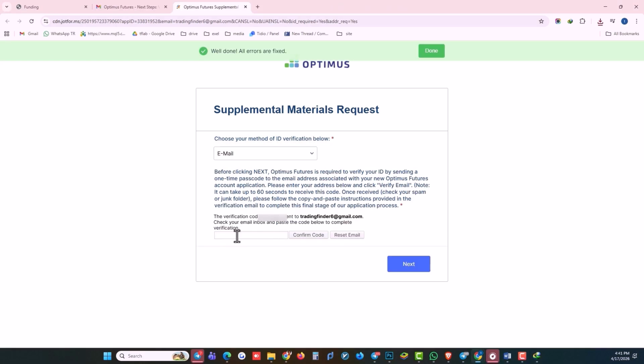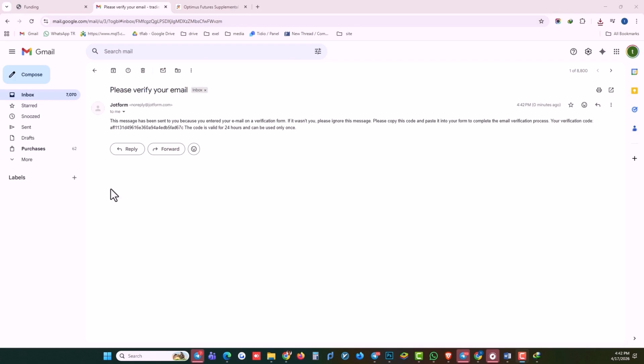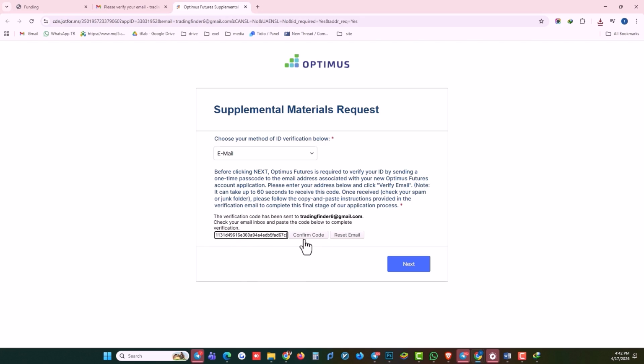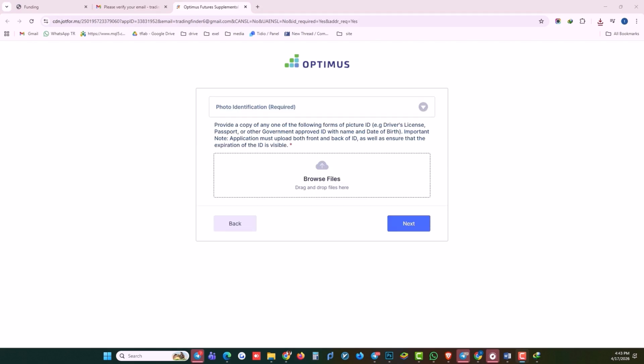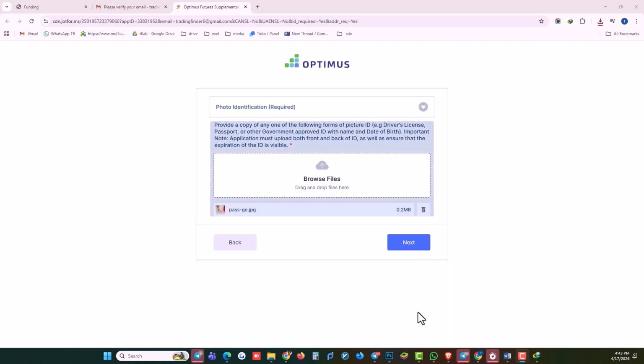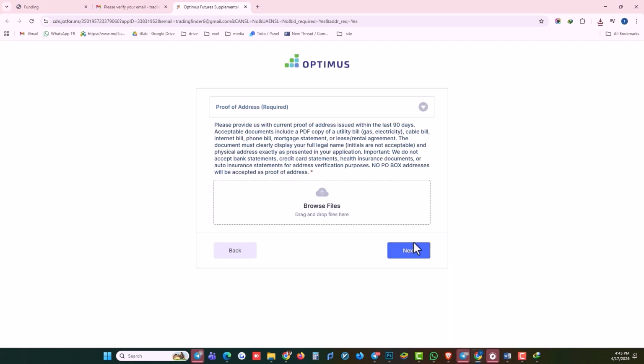We need to enter the code that was sent into this field. We copy the code from the email inbox and paste it into the corresponding section. Then we click on the Confirm Code option. The code has been accepted. Now we select the next option. In this section, we upload an identity document, which can be an ID card, passport, or driver's license. We select the next option.